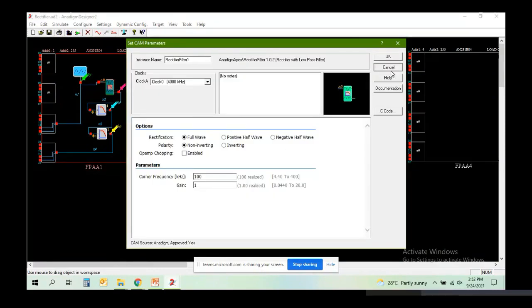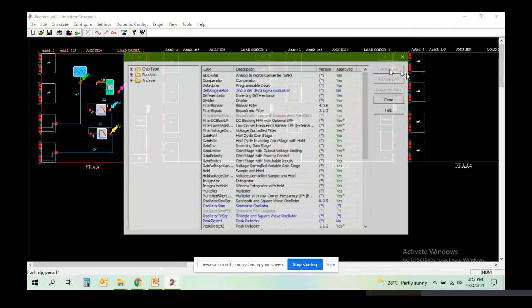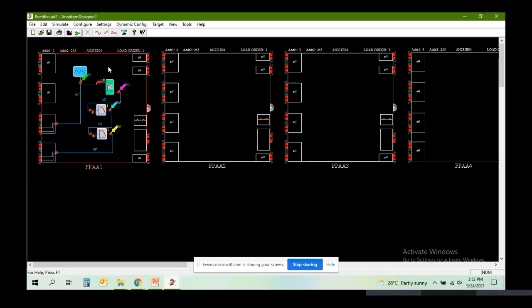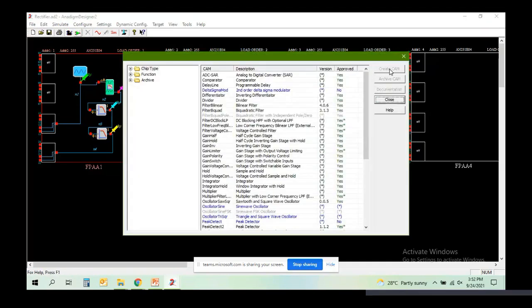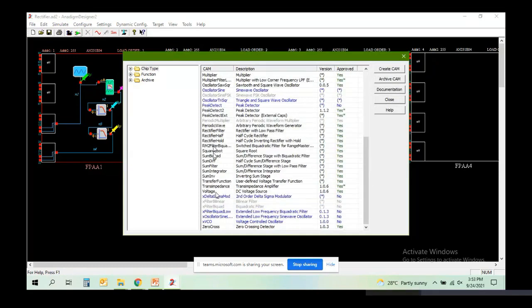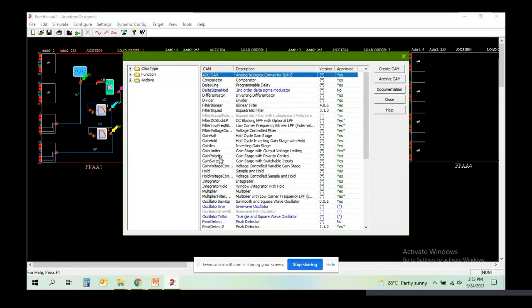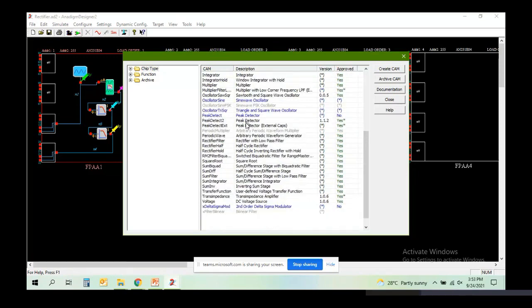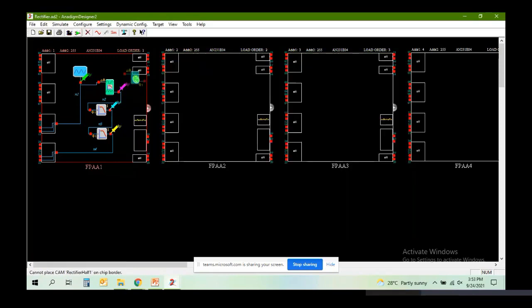Just double click. If you go to the library function, here you can see rectifier, half rectifier, filter, rectifier, like that. Is there any search button for this component so that we can search and directly go to that component, or do we have to search manually? The search bar is not available. There are like 49 components. You just read the names and you will get to know. There is no search available. So rectifier means rectifier, half rectifier. Here it is.